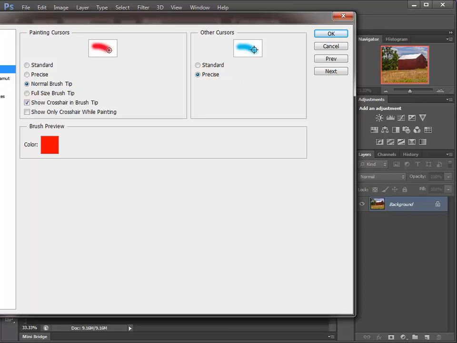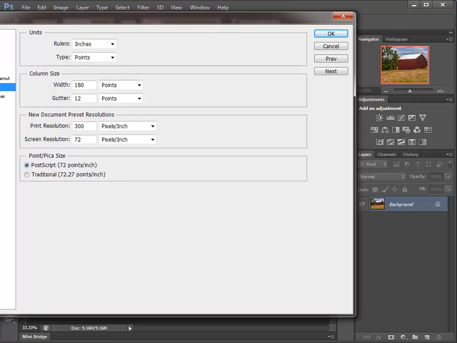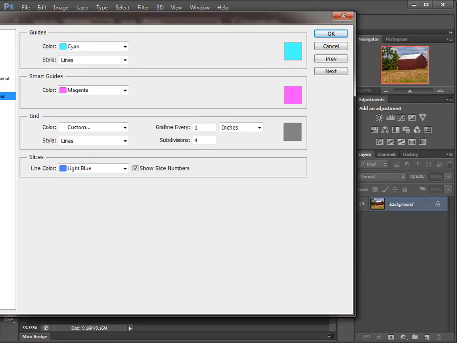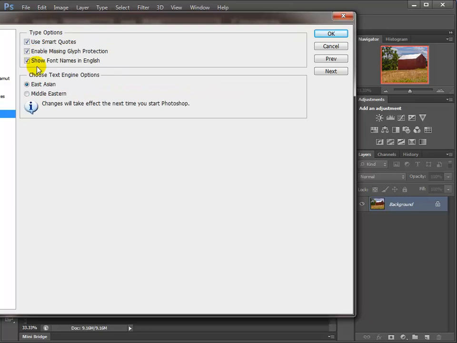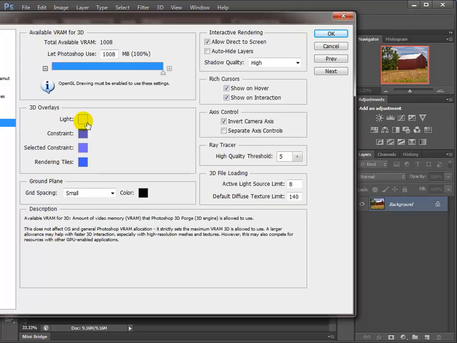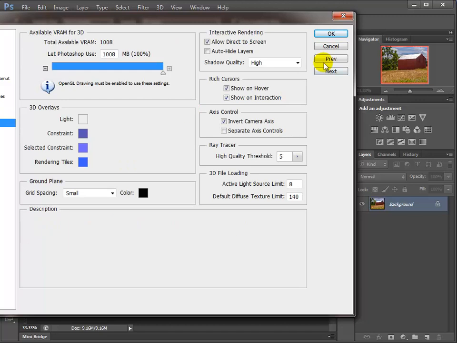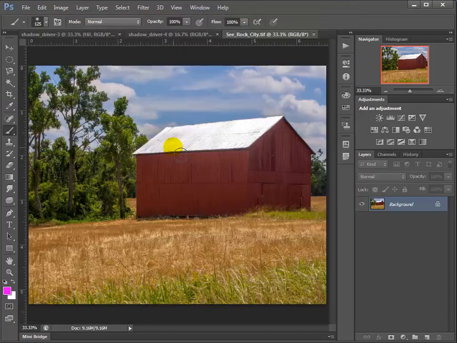Everything here is fine, so don't change anything from the defaults here either, or guides and grids, unless you find later that something else works better. Don't change anything here. Make sure all three of those are checked. 3D, you may get into that later. I use defaults there. Click OK. Now none of that will take effect until you close Photoshop and open it back up. Then your new settings will be taking place.